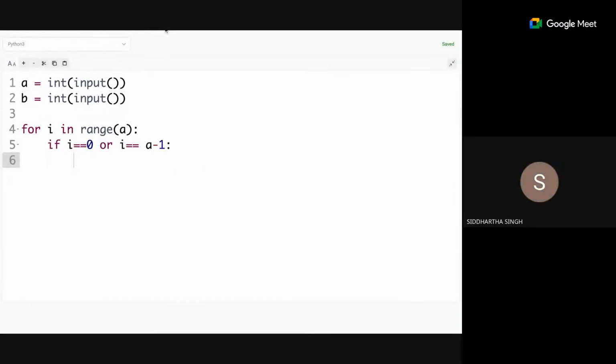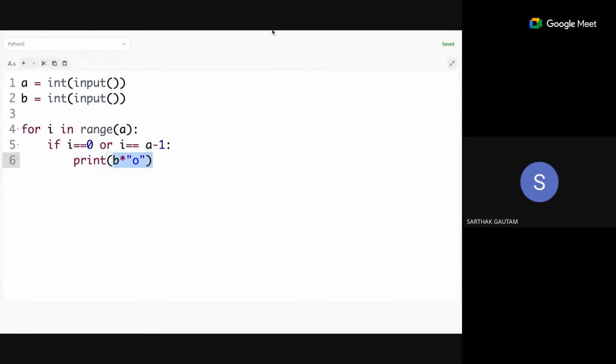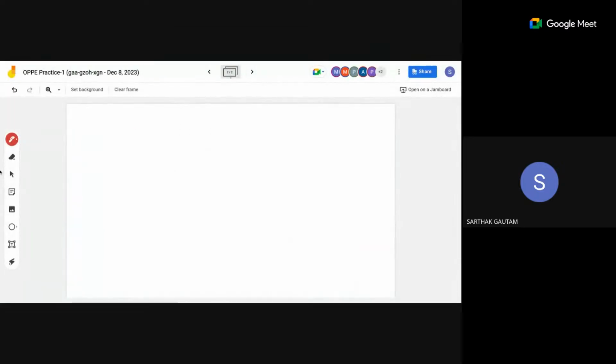Print B times O. Why print B times O? Because it was mentioned in the question itself: the first and last line should have B number of times O. Yeah, that's actually fine. Let's come to this logic. What will it do? Okay, now you can mute yourself. B times O will do, right?